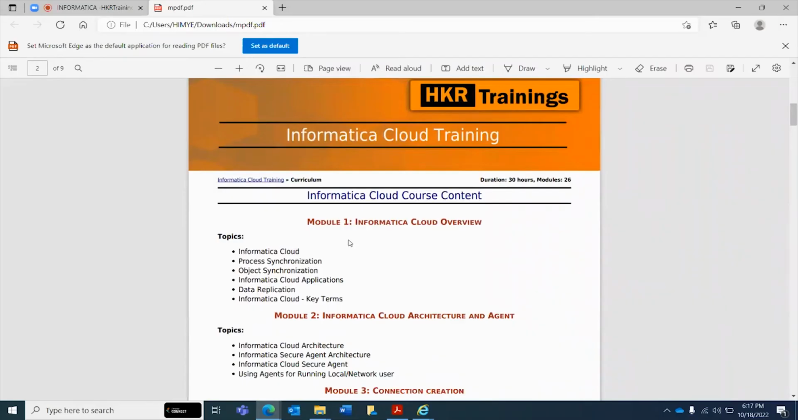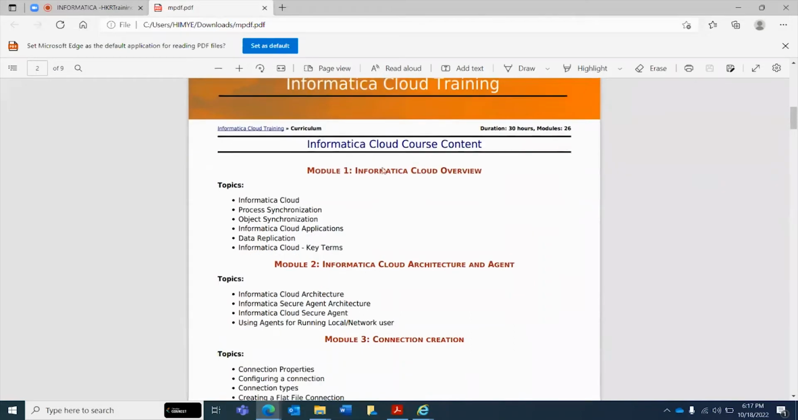If you see here in our cloud, these are all the topics that will be covered. Let me go through them one by one. Coming to the course content, which is Informatica Cloud: product process synchronization, object synchronization, data replication, and the Informatica Cloud key terms, like what components we have in IICS, and Informatica Cloud applications, like what are all the products we have in Informatica Cloud.